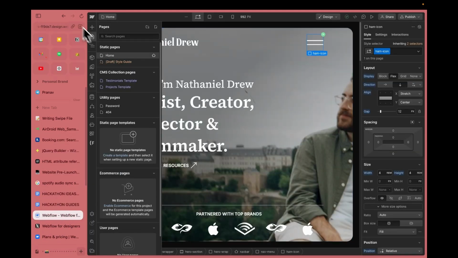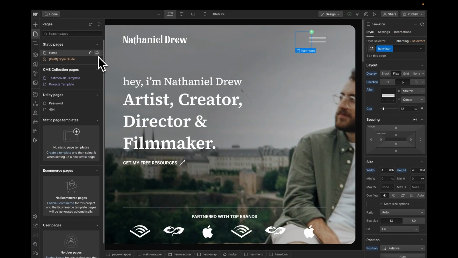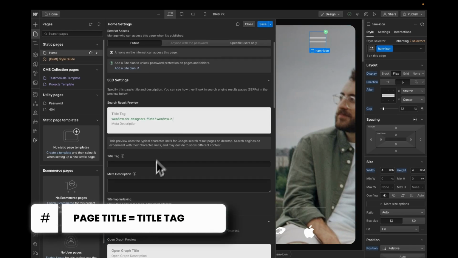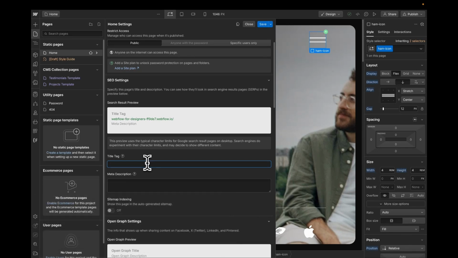Webflow, come up, open here. Let's close this here. Now, to make sure every page has a title, come over here. On each of these pages, come here. You see title tag, there's nothing here. So this is how you write it. You can say Nathaniel Drill portfolio. Just explain what the site is about.